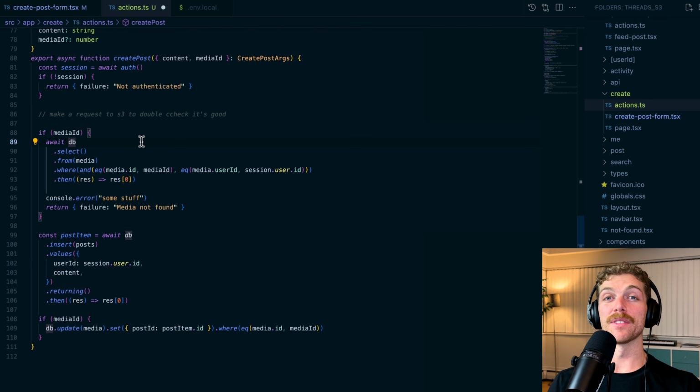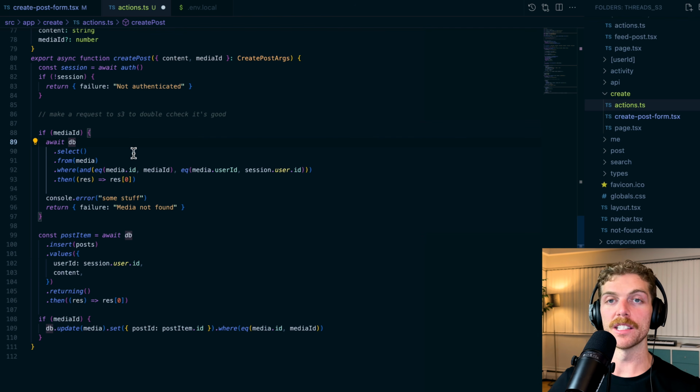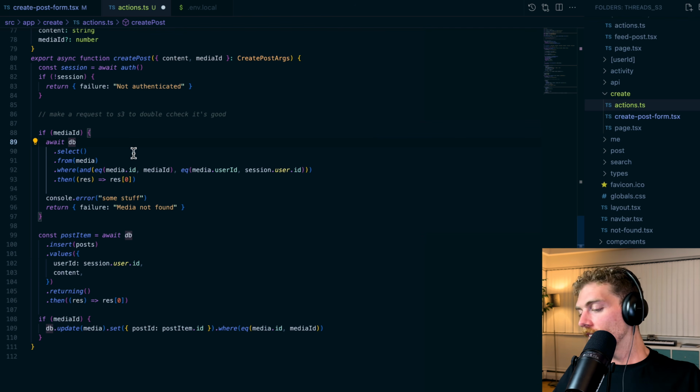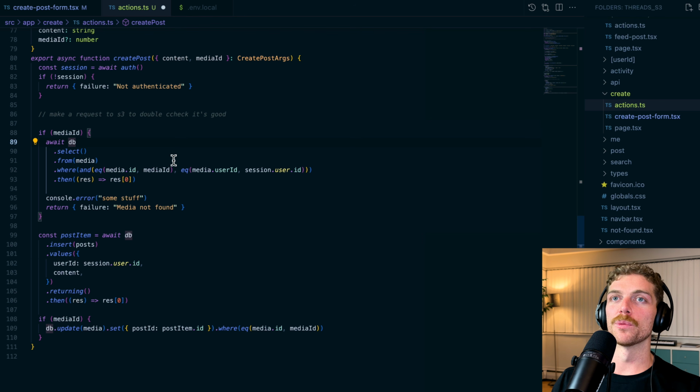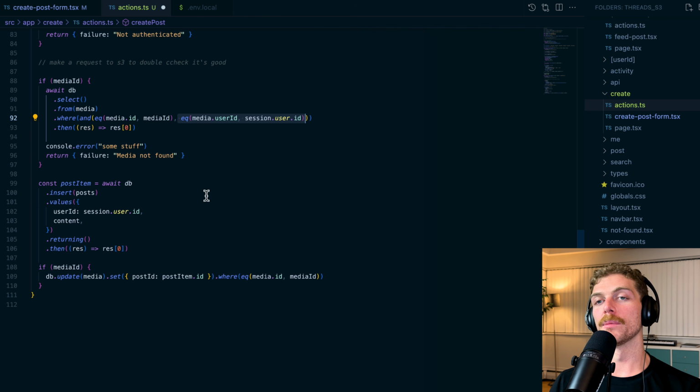Or we could even have the S3 bucket trigger a Lambda function in AWS that then communicates to our database that everything was successful. It's kind of up to you and your use cases of your app. In this case, I'm good with just the client-side application informing the server that everything was successful. So go ahead, create that entry. We are making sure that the media item does exist in the database and does belong to this user. And that's good enough for me.